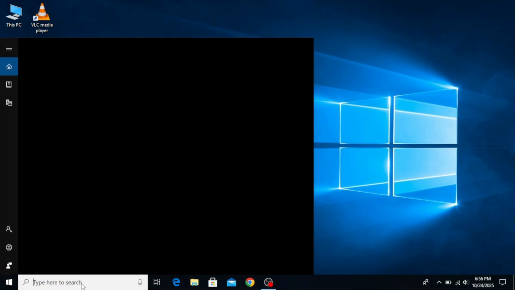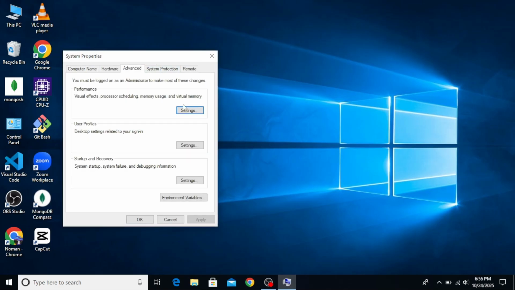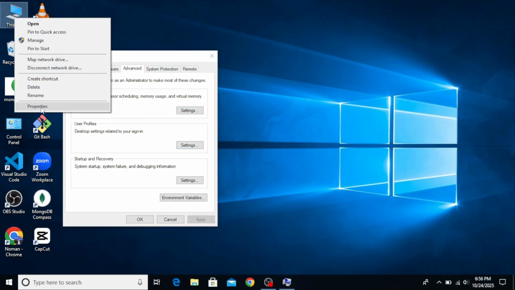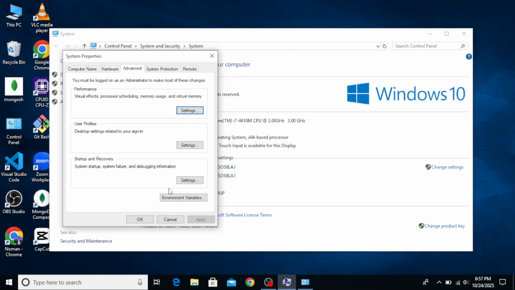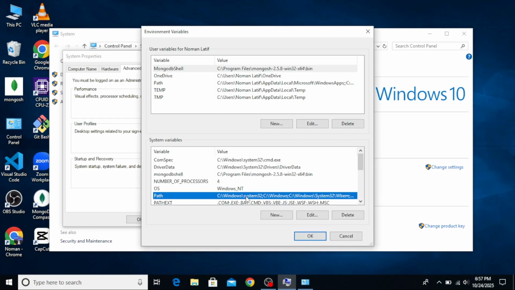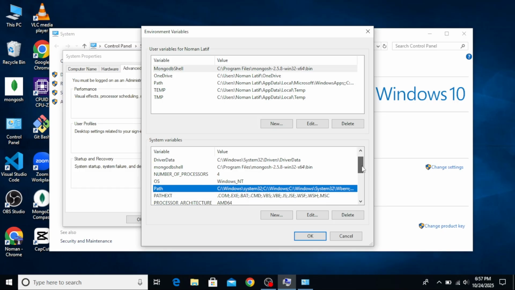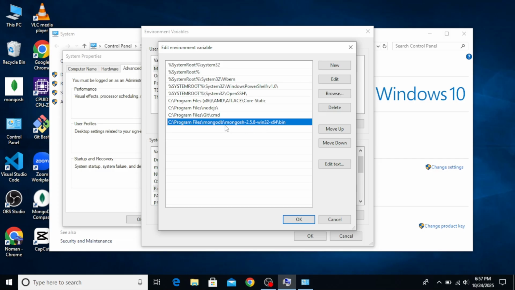So first you need to go to the environment variable setting. You can also open this by computer property and advanced setting and go to environmental variable. In this path you will see the path setting, so go and edit, and you will see this path here. If you have not added this path, then you need to configure this path into your environmental path variable.